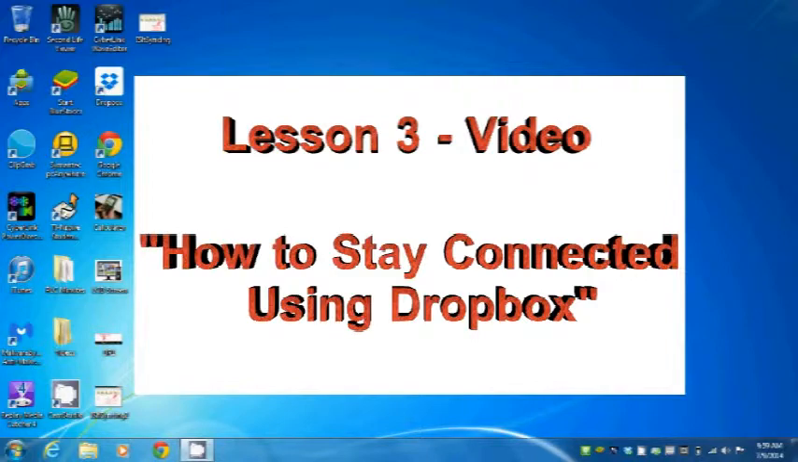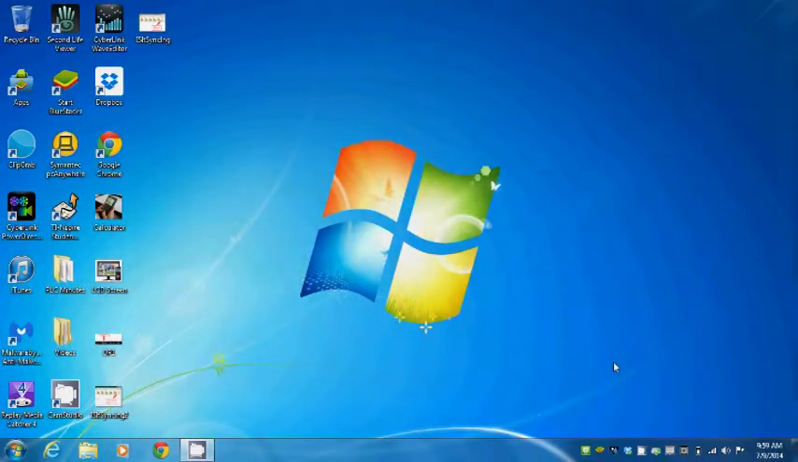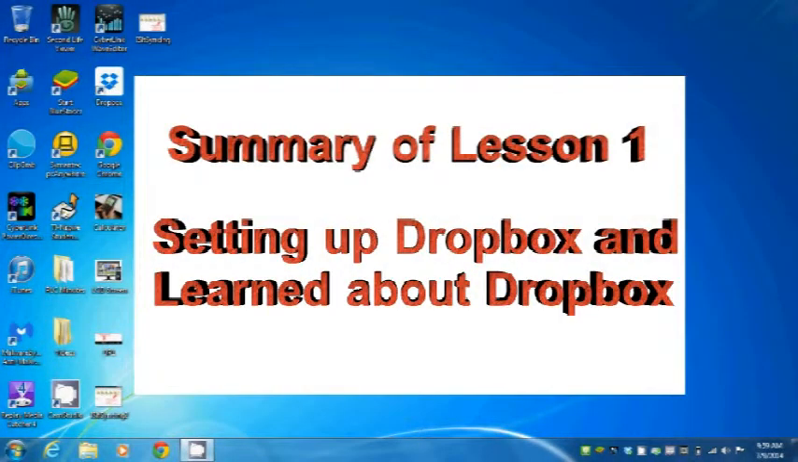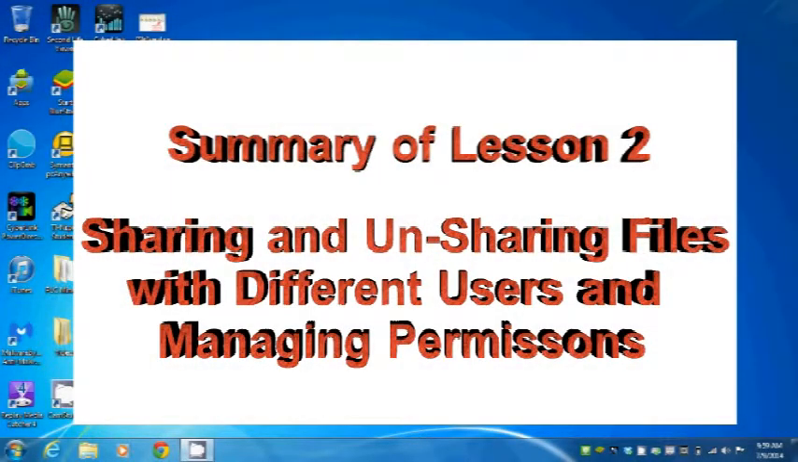EDTC7777 on how to stay connected using Dropbox. In Lesson 1, we set up an account and learned about Dropbox. In Lesson 2, we learned how to share and unshare with different types of users, and also how to manage permissions for our shared folders.